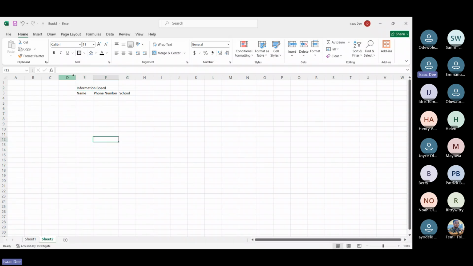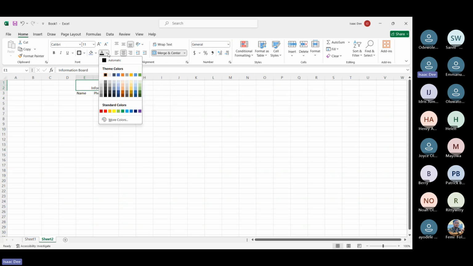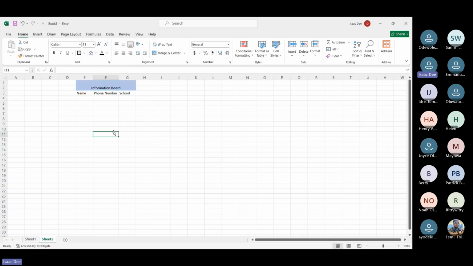If I want it to take up all of this, I just have to highlight all of this and then merge and center it. So it's going to take up the 6 cells together. So that's basically what merge and center does. So let's say, for example, I want to make this, the information board, name, phone number, bold, so that we can see the difference from this to this.